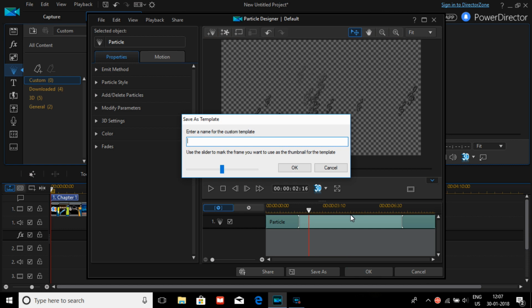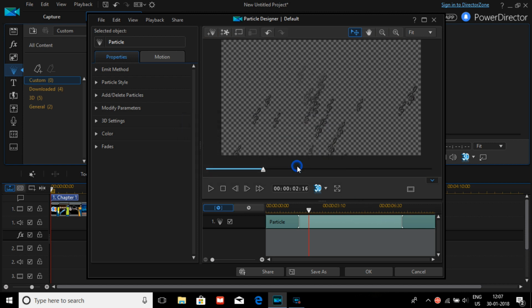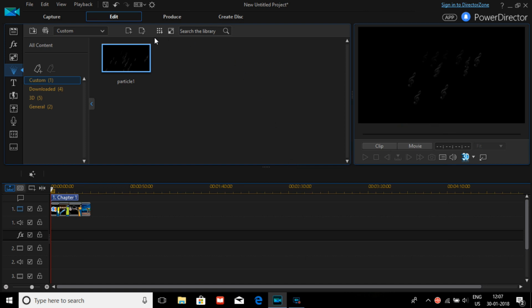We'll just give a name for this template which we created. Click on OK. So here you can see that we just created the particles, and you can see the way it flows in. So simple, isn't it? You can just add this to the timeline and see how it works.